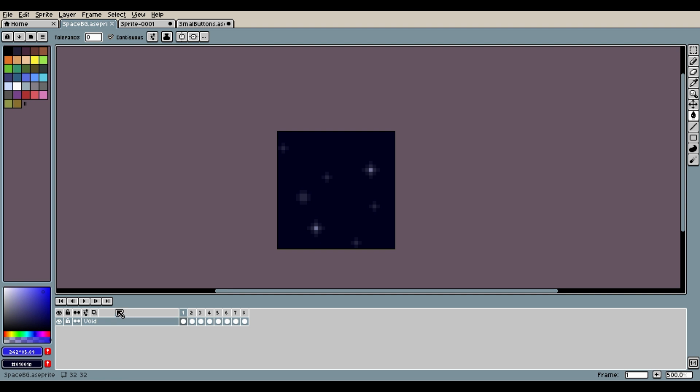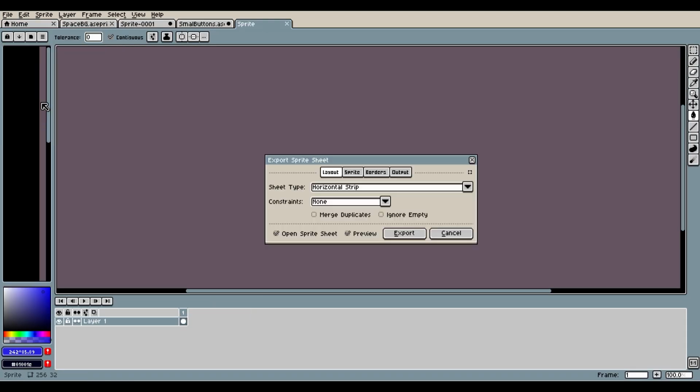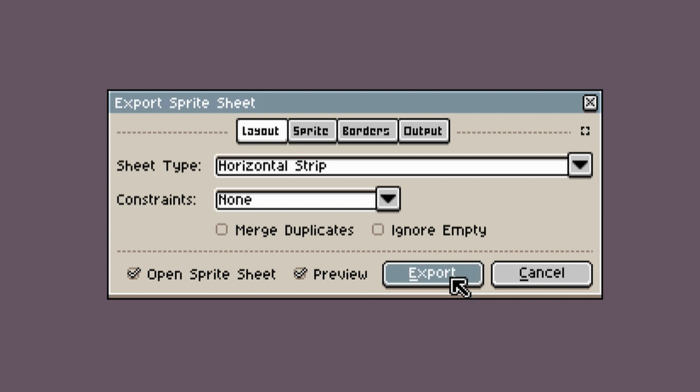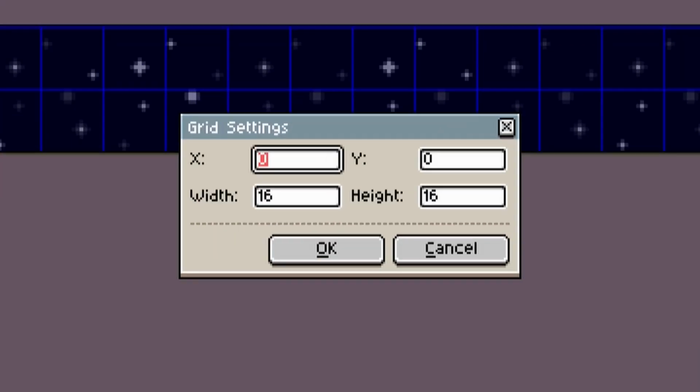Now back in our animated background tile, it will be tedious to copy each frame and paste it on the new background. So what we're going to do is go to File and Export Sprite Sheet. And then just click on Export. Now we have all the frames in one single row and of course the grids are all messed up, so I have to fix that quickly.